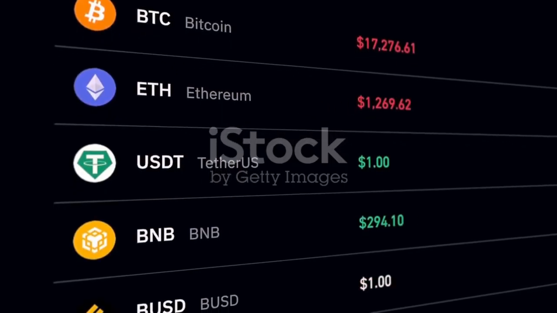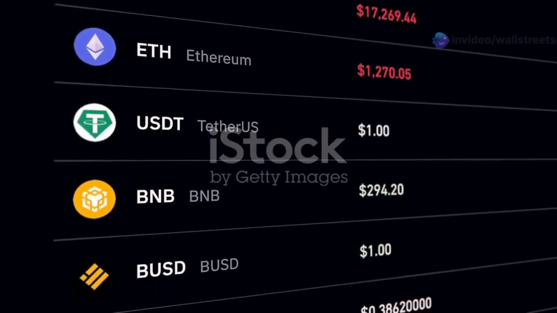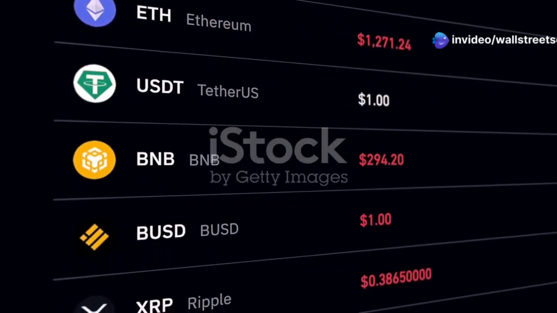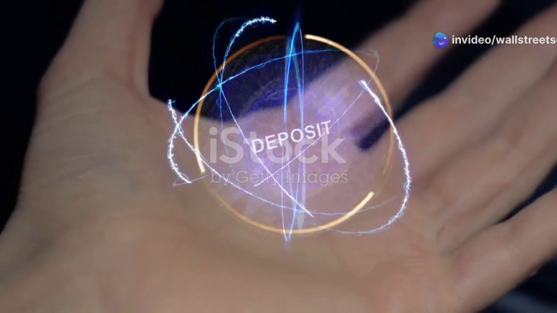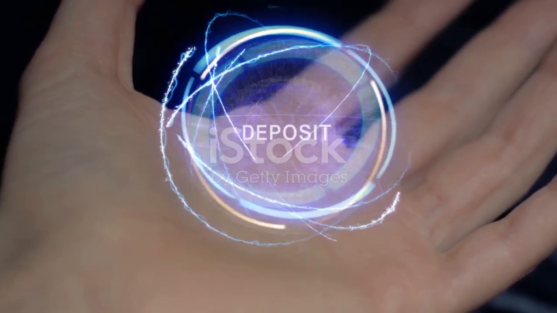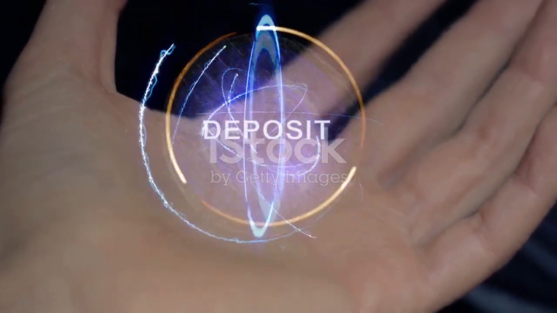Once logged in, you'll need to navigate to your wallet. This is where you can manage all your cryptocurrencies and perform various transactions. Look for the deposit button. This is where you'll be receiving your USDT. It's usually prominently displayed on the wallet page.